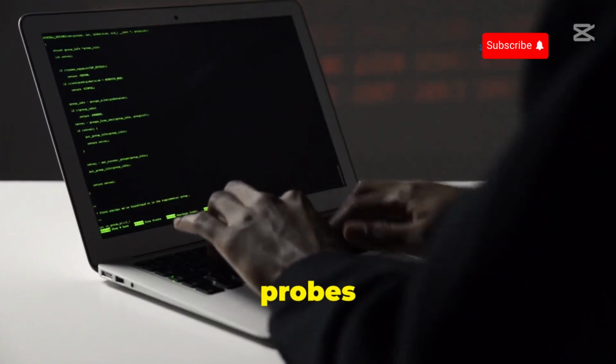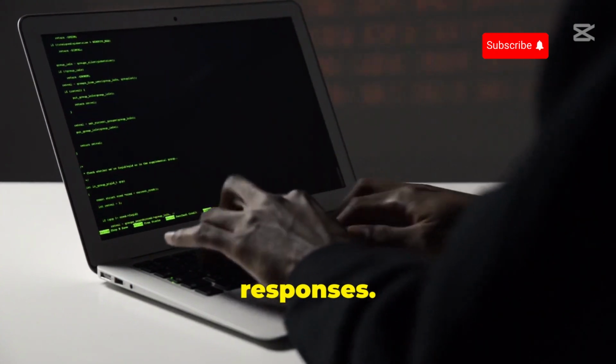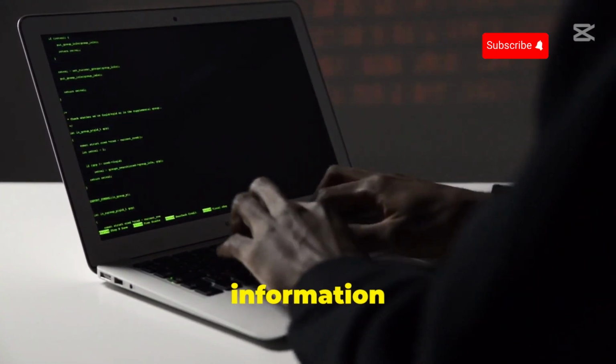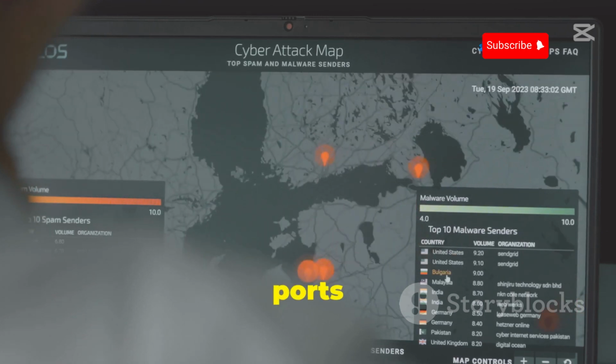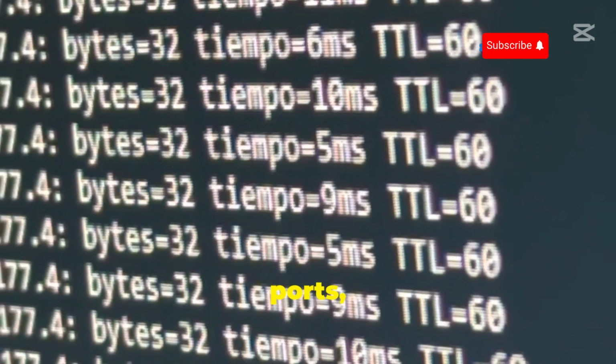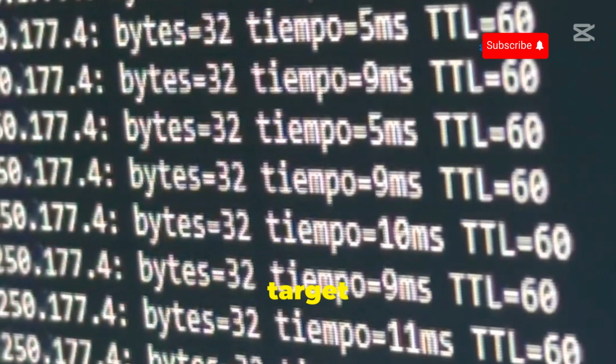Nmap will then send out probes to the target and listen for responses. These probes help Nmap gather information about the target system. Based on these responses, Nmap can tell you which ports are open, what services are running on those ports, and even the operating system of the target device.